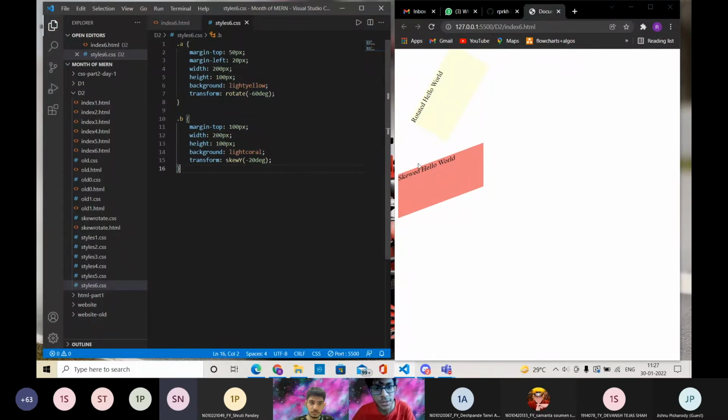What skew y does is it moves it inside and outside of the browser plane. So if I keep skew as 20 degrees, it will go 20 degrees towards this side. And if I say skew is maybe minus 50 degrees, it will go 50 degrees in the opposite side. So it will look like this.